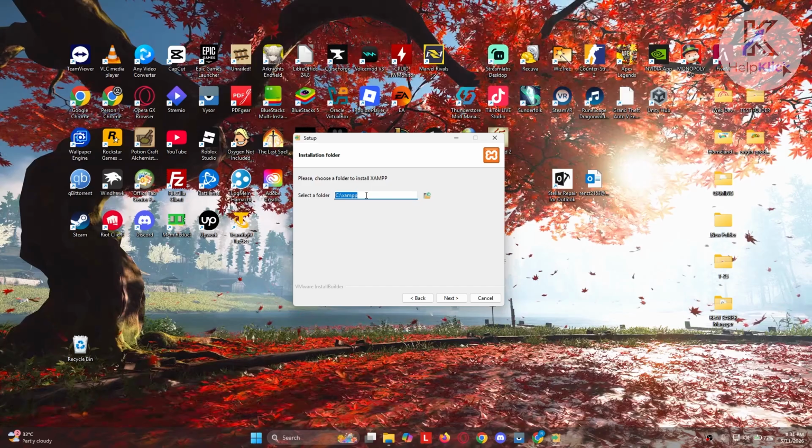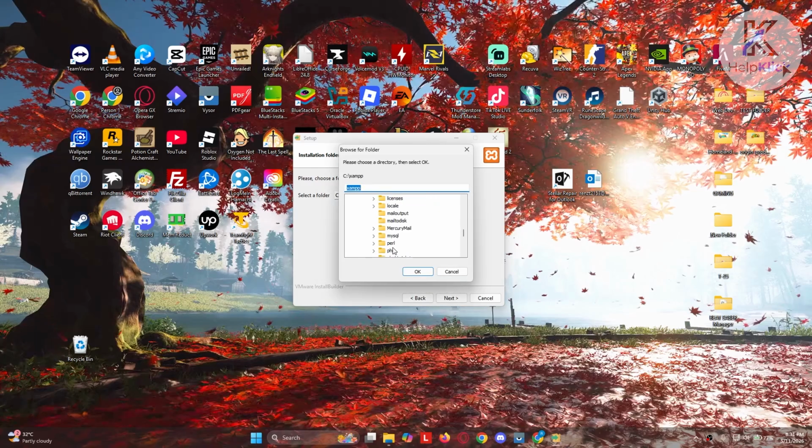From here, this is where your folder is going to be installed. Let's click on next. Now the folder is not empty. Please select a different folder. Let's click on OK here and choose a different folder. From here, let's create a new one as an example. Sorry, I have an old one in here. Let's create a new one.